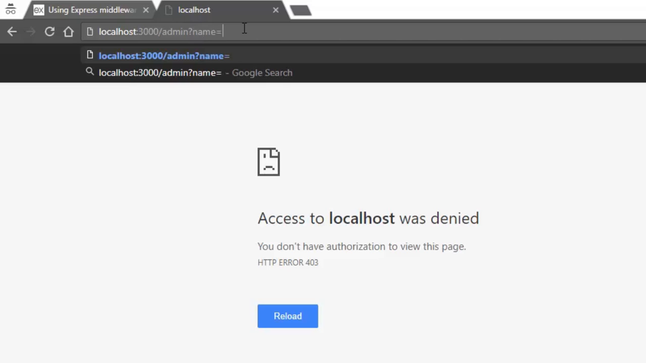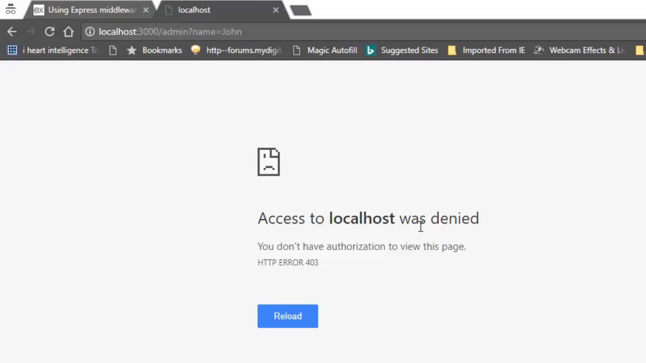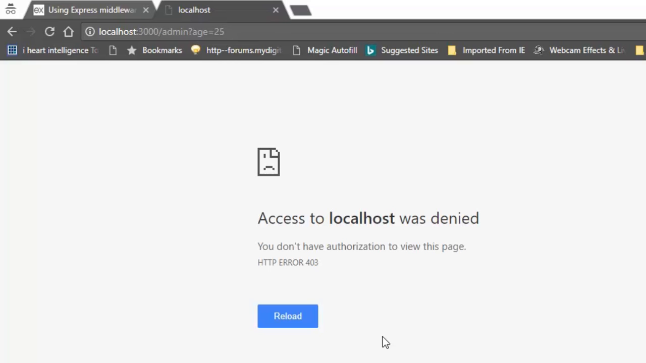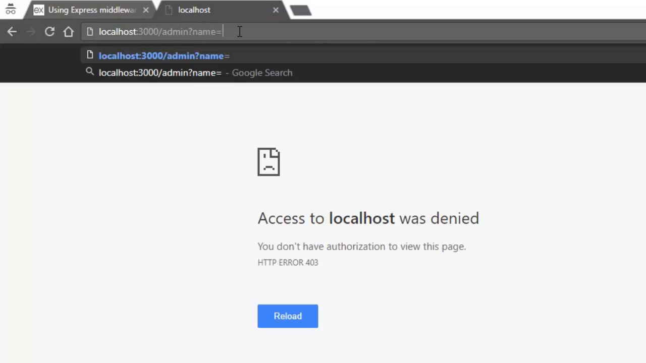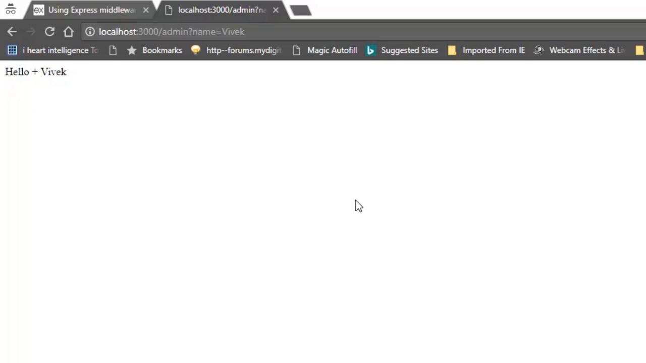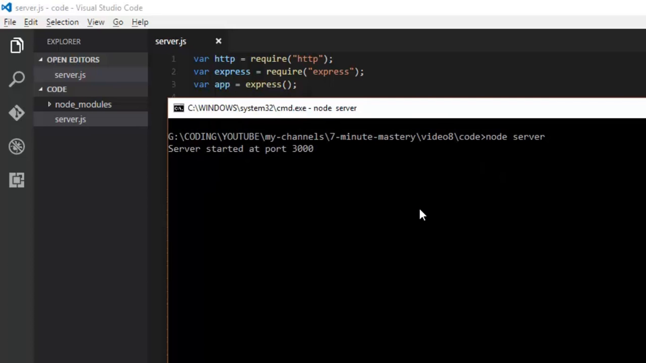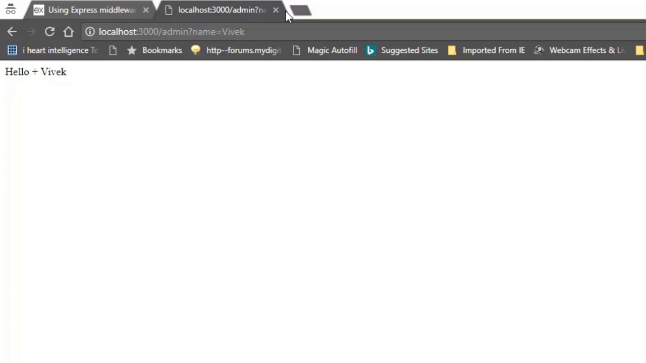We pass it, but we pass something else, say John. Even John, you are not authorized. Say we don't pass name at all. What we'll do is pass age. We'll say age 25. I'm just taking a random parameter here. Oh, it's not authorized. Name has to be there, and that name has to be Vivek. So name is Vivek, I'm passing over here. Oh, and we are getting hello Vivek. Okay, we have a plus sign here, we'll correct it. Okay, so this is how it is getting printed.